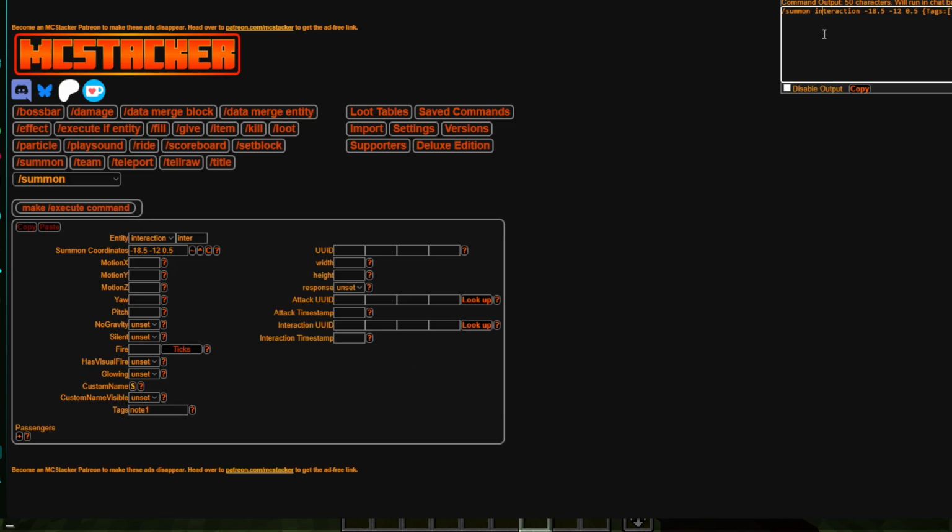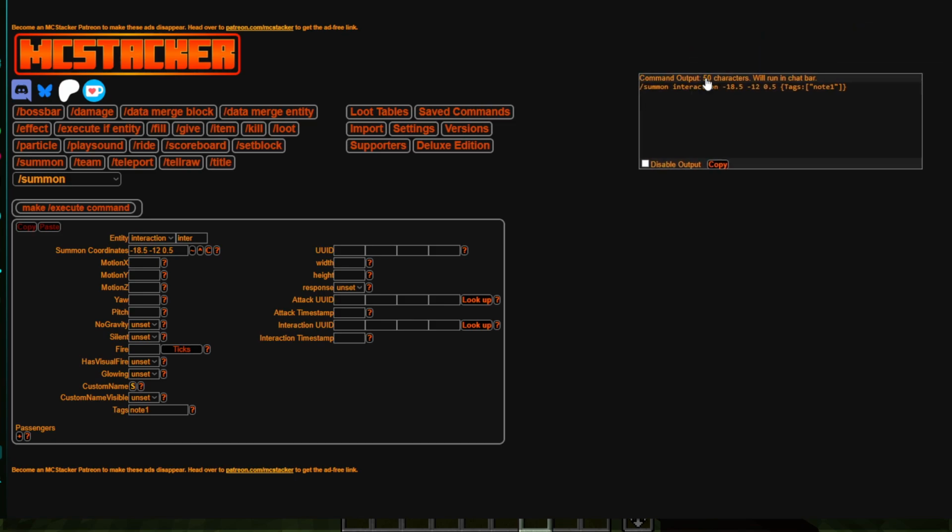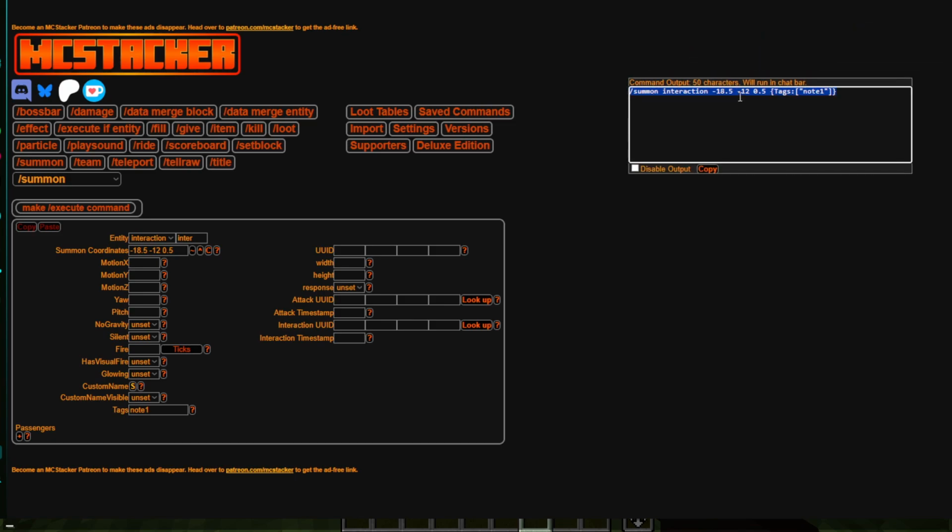So you just want to go up to the command output in the top corner here, Control A, Control C, and then go back into Minecraft and we'll place it down.